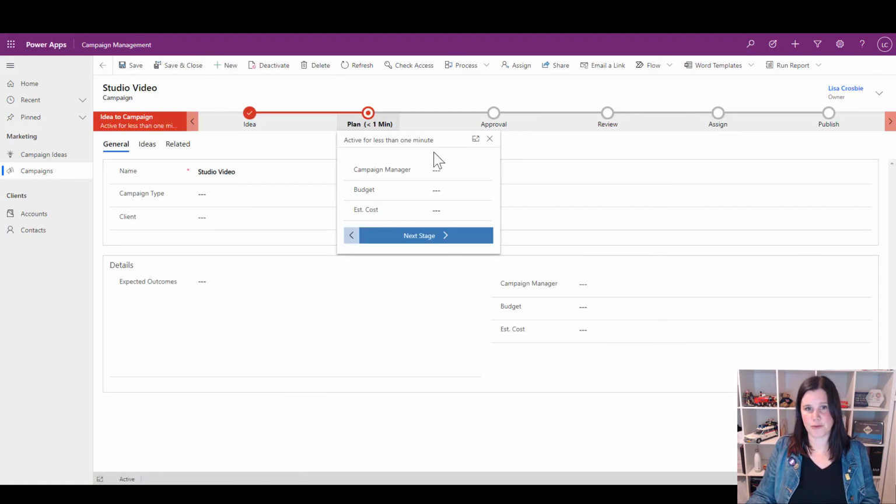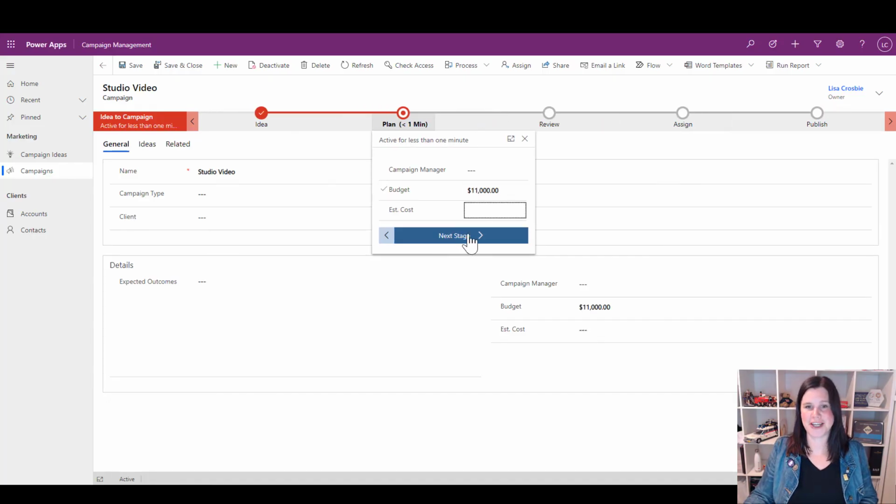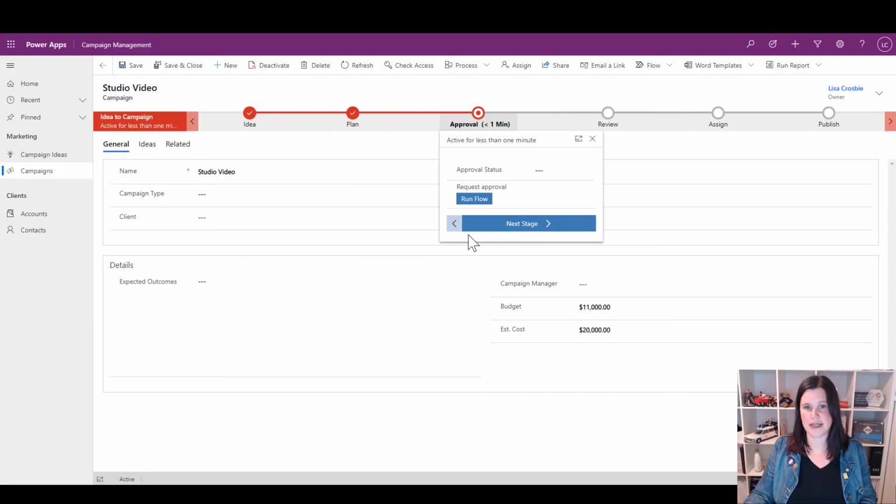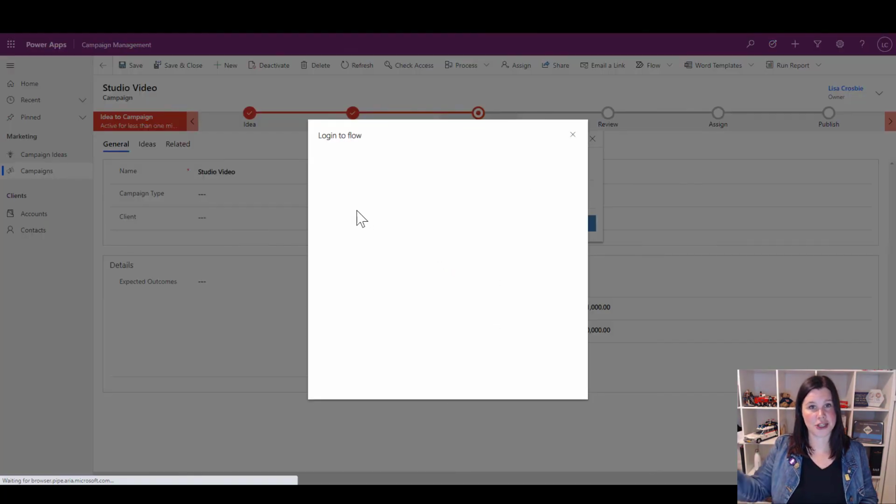We had in our approval stage, so we're going to put in our budget as that much, $11,000, and let's move it through. Now we needed to get to our approval stage. We needed the cost to be higher than that, didn't we? So we're going to go $20,000 in there, and now we've got our approval. So here we go. There's our flow button that we had in there. So that, if I click that, will actually go ahead and trigger it.